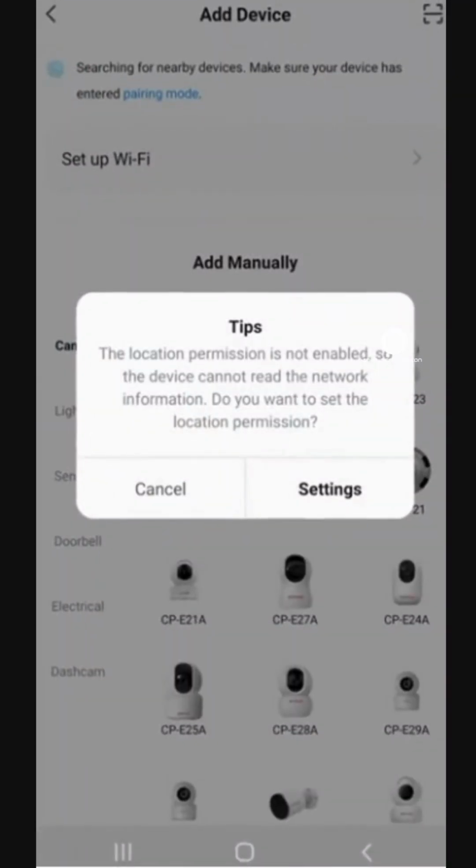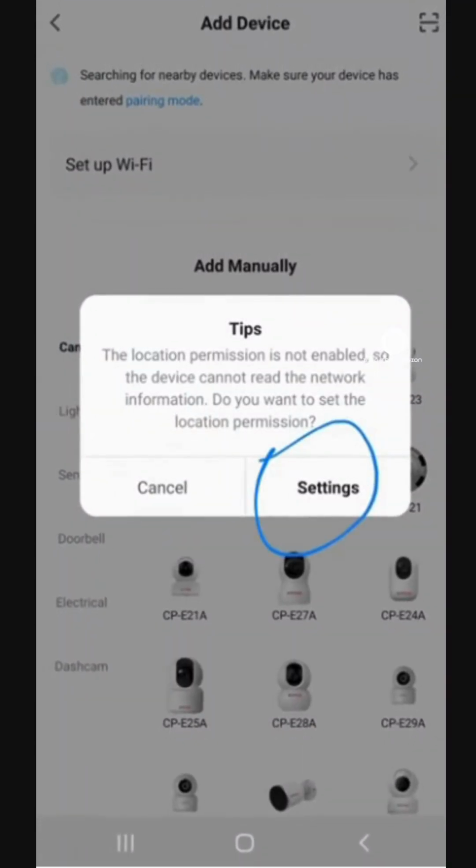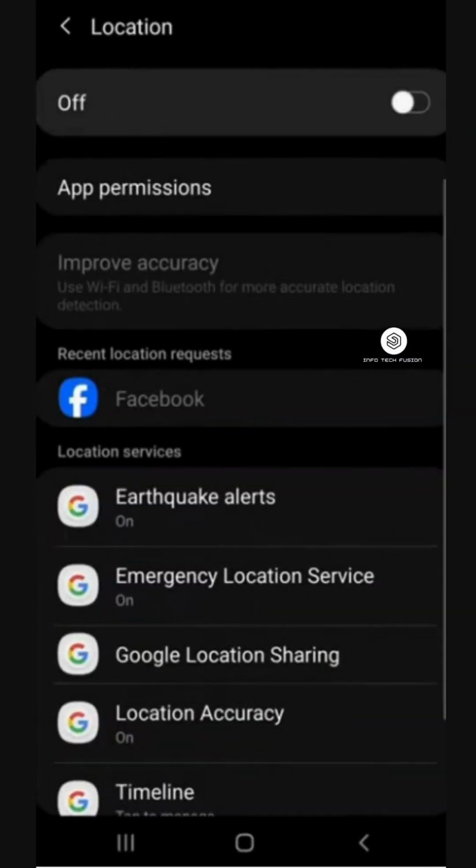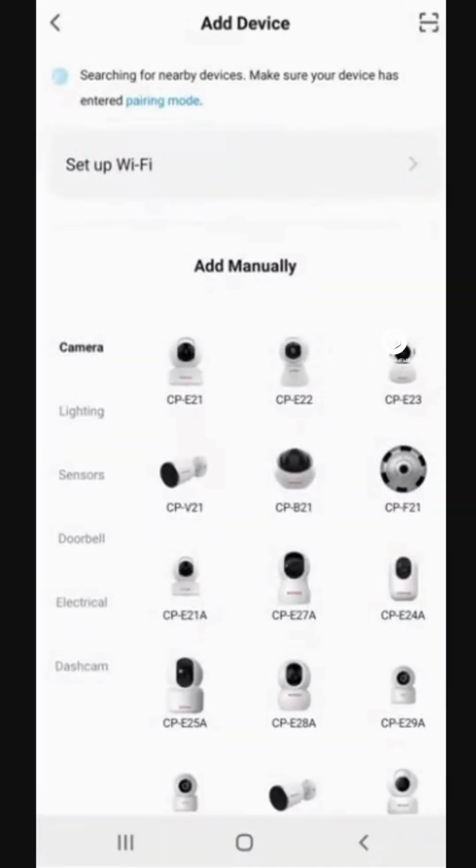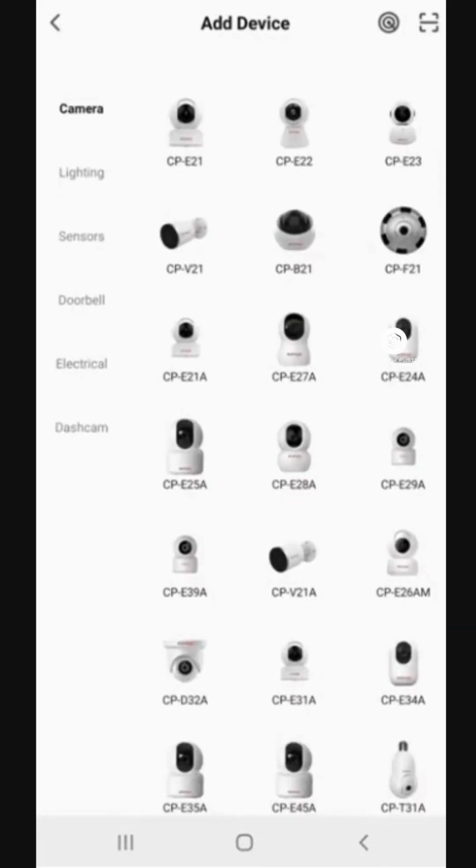Once you click, it will ask to enable the location. Click on settings. Enable the setting and save this option. After that, select the model of camera which you are going to configure.